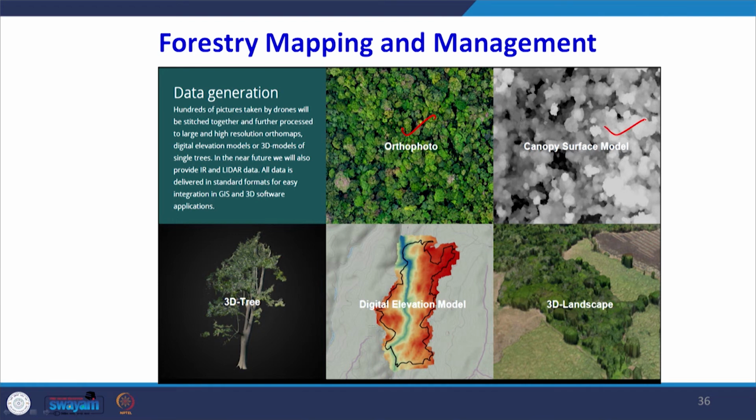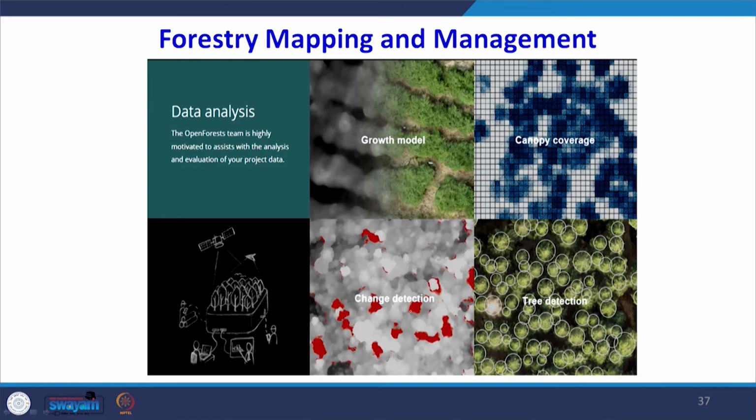Then you can create a canopy surface model. In the canopy surface model, it is very easy to identify the amount of biomass available, and one can also study what kind of species are present in the forested area. You can have a 3-dimensional tree, so one can estimate the height of the tree, and also a digital elevation model of the area or the 3D landscape. This digital elevation model could be further used to determine the slope and aspect, etc. Those are very important parameters.